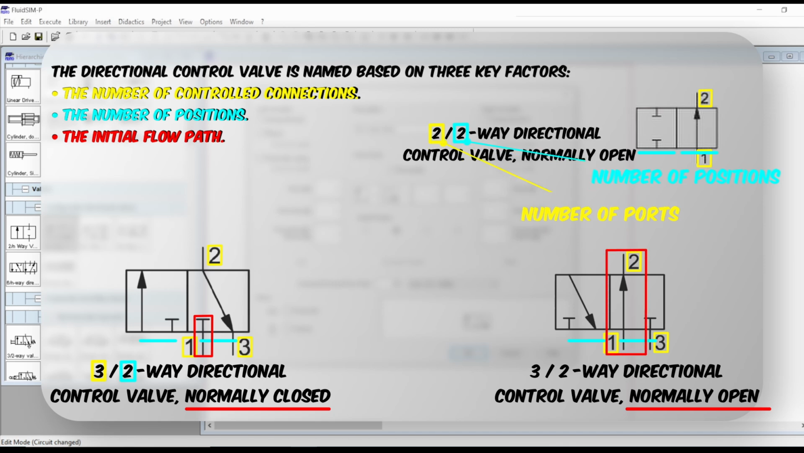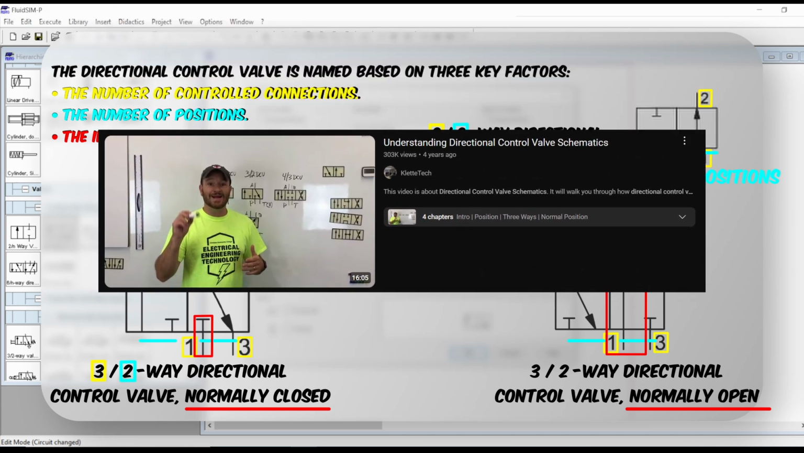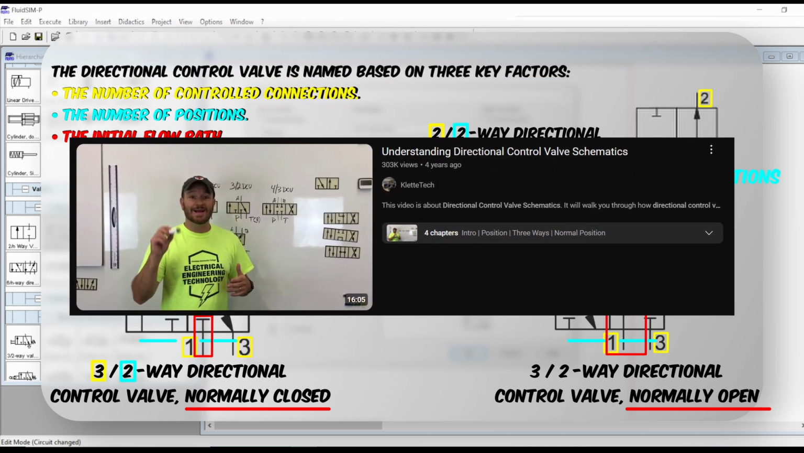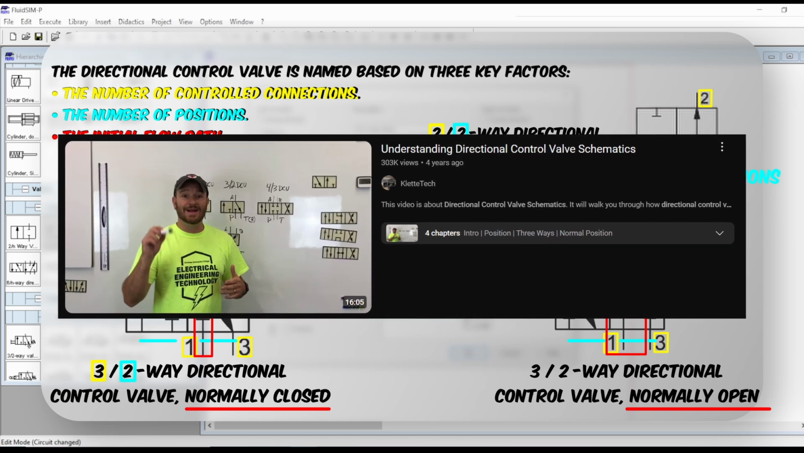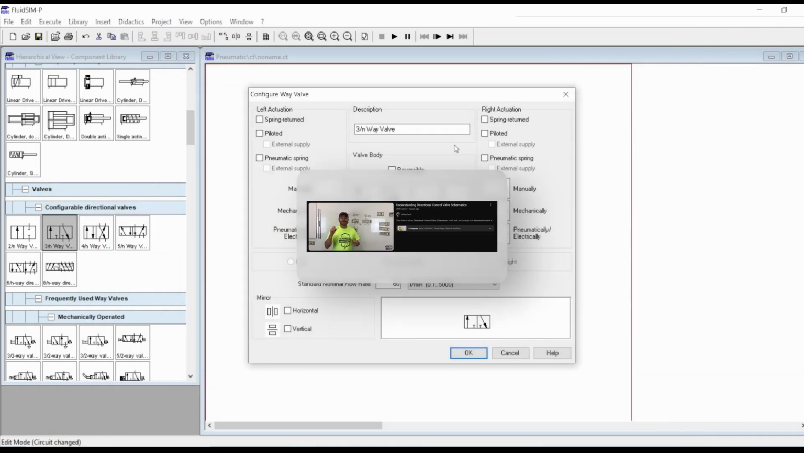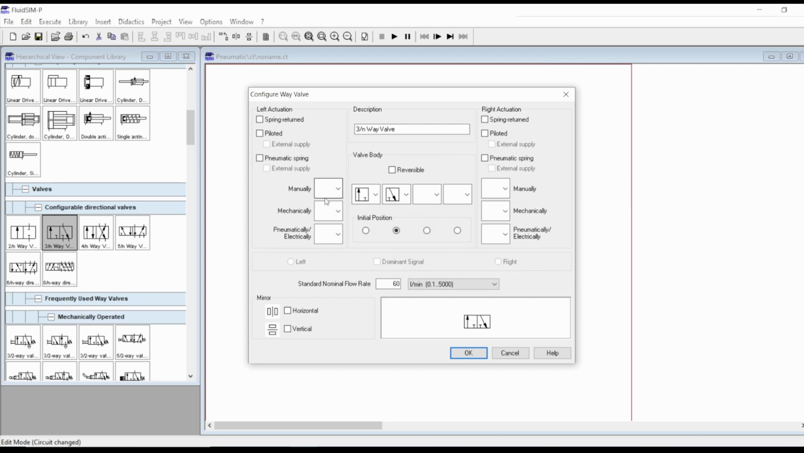For more about directional control valve schematics, watch this video. These distinctions are crucial when designing pneumatic circuits, as the behavior of the system depends on the type of valve used. Now let's jump back to Festo FluidSIM to configure our valve.